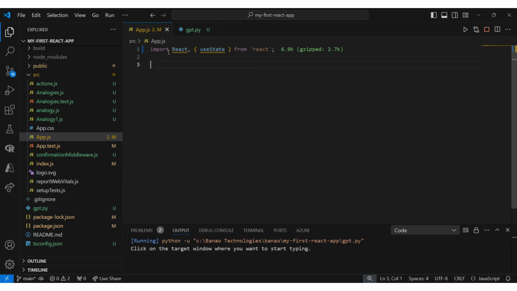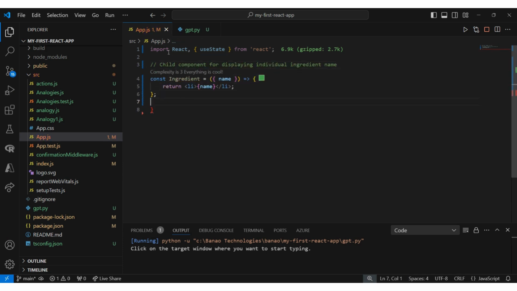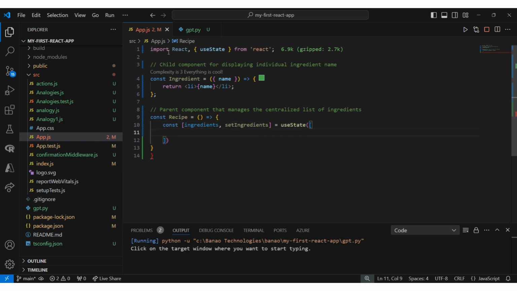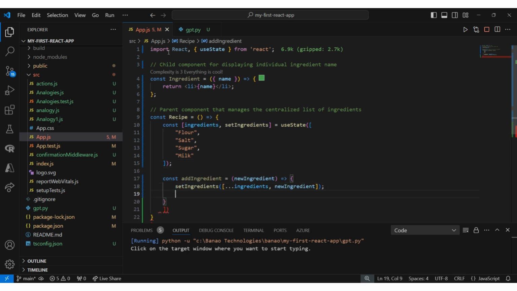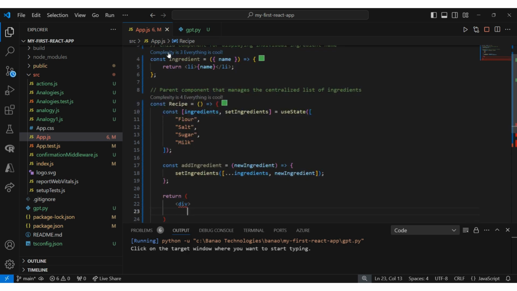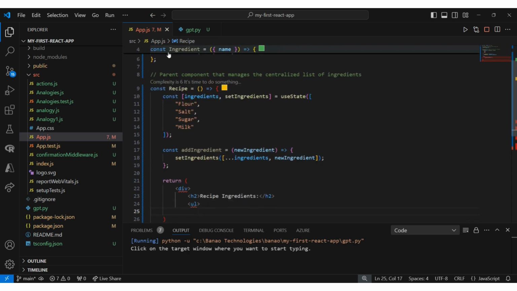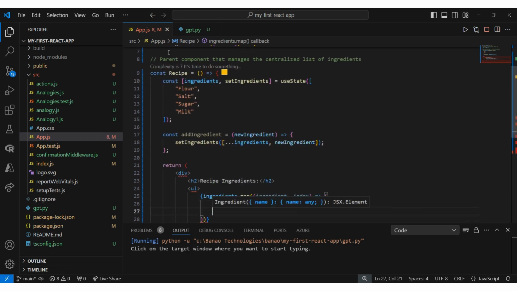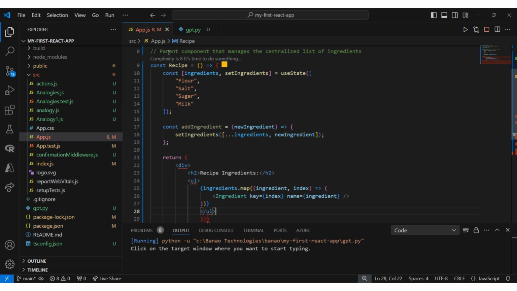In this React program, state management is demonstrated through the concept of lifting state up. The recipe component acts as the central hub for storing and managing a list of ingredients using the useState hook. The app component renders the recipe component, showcasing the hierarchical relationship. Each individual ingredient is displayed using the ingredient component, which receives the ingredient name as a prop. This separation of concerns allows for better code organization and reusability.